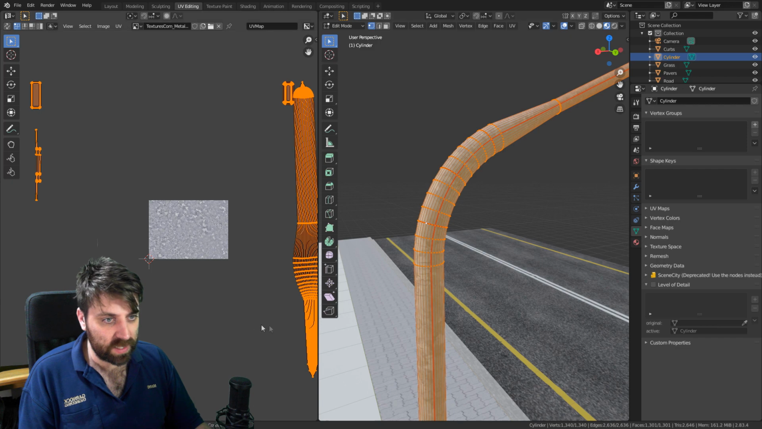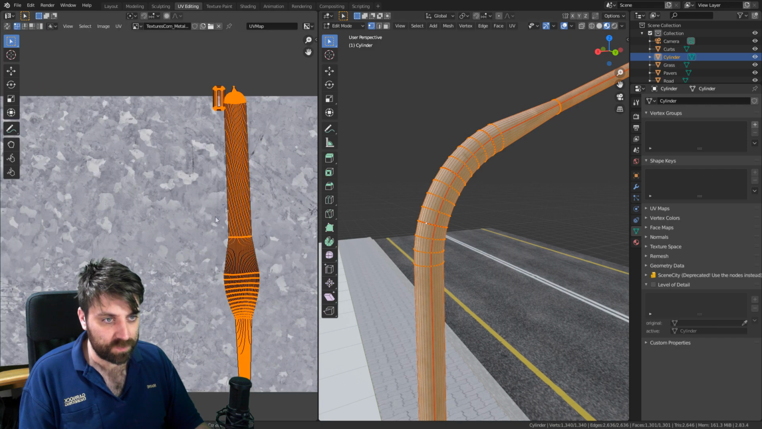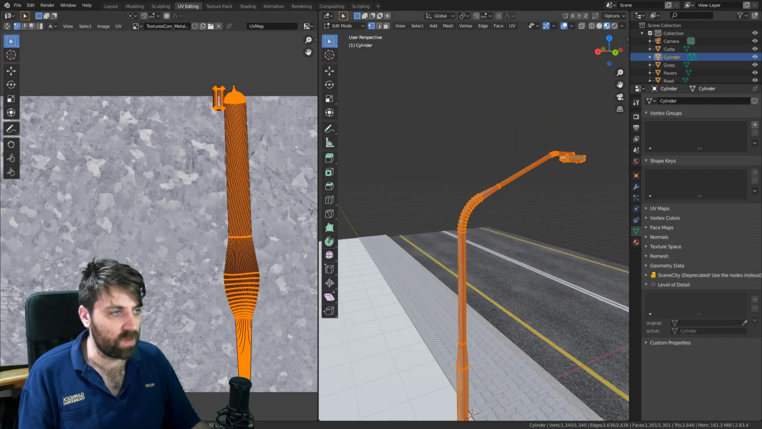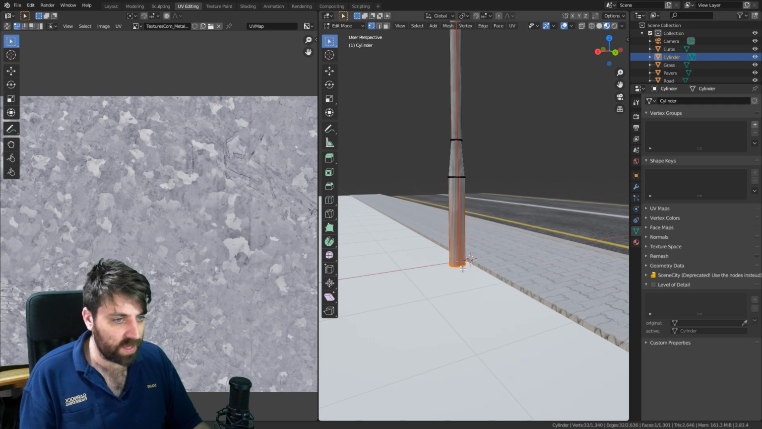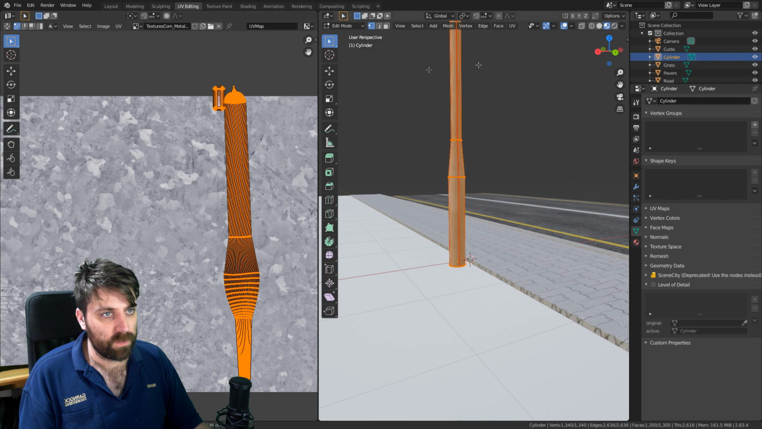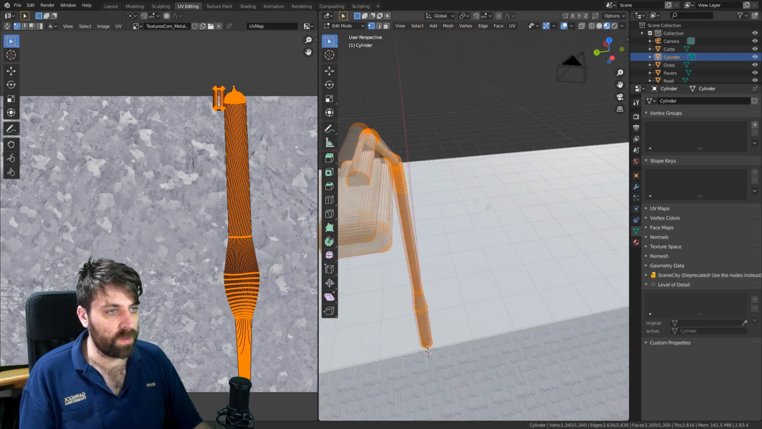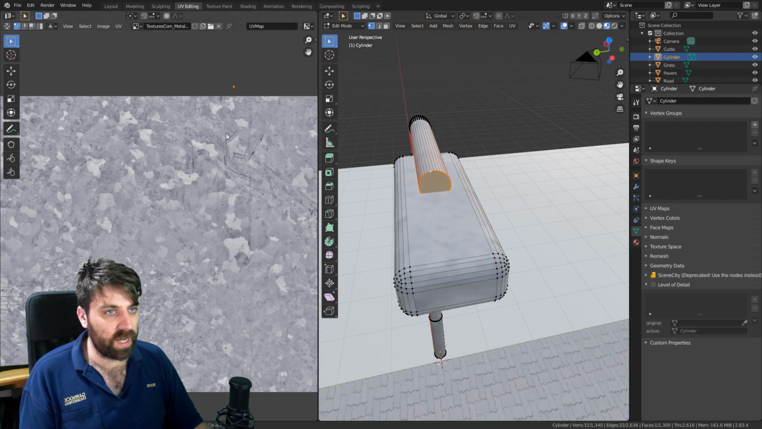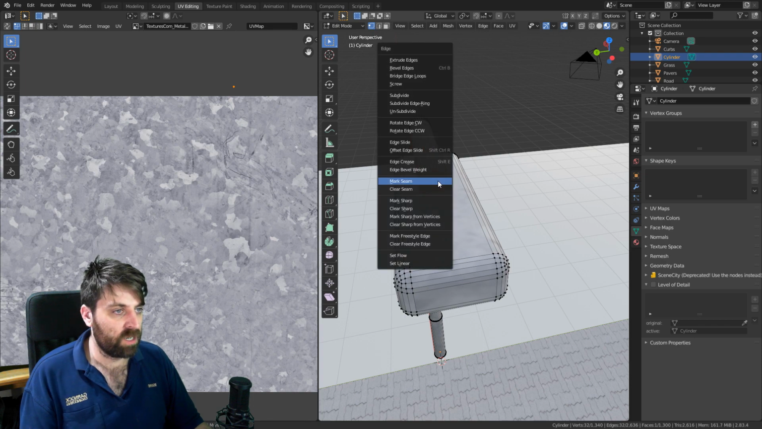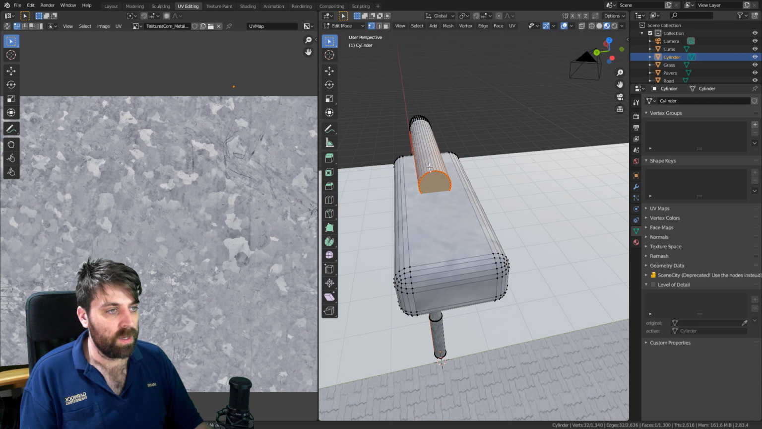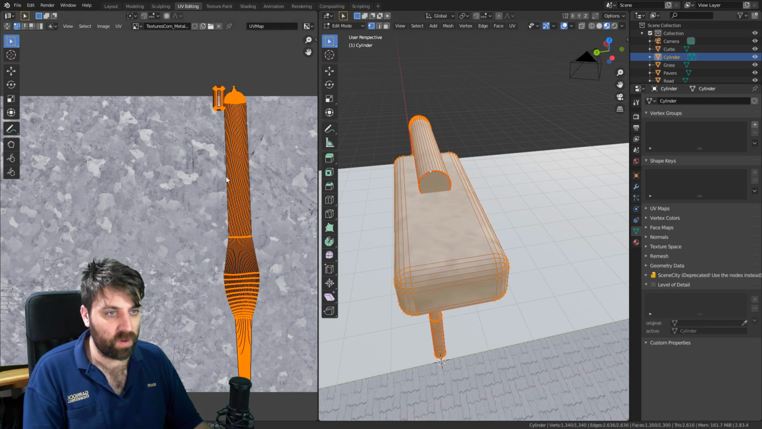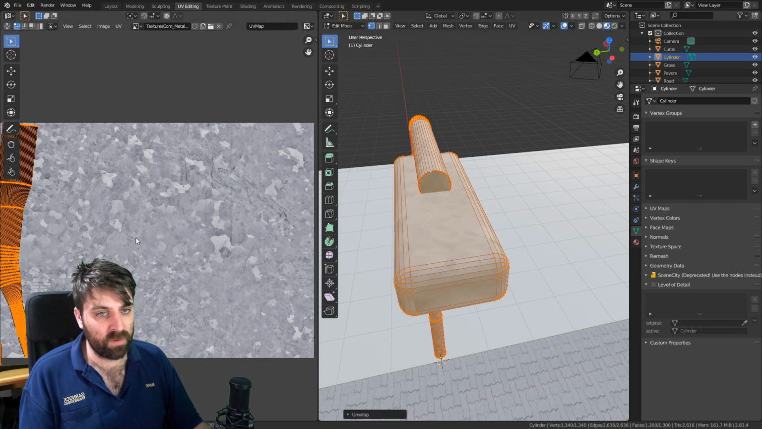So if we select everything, bring this all back in, you can see what it looks like. Do we have a face down the bottom here? Let's just go delete face. Nope. So this is our problem up the top here. So I'm going to select this edge, Control E, and then mark a seam. So now when I select this, I go UV Unwrap.